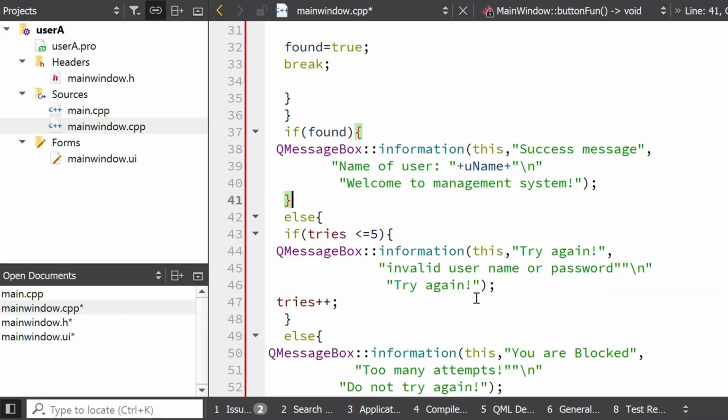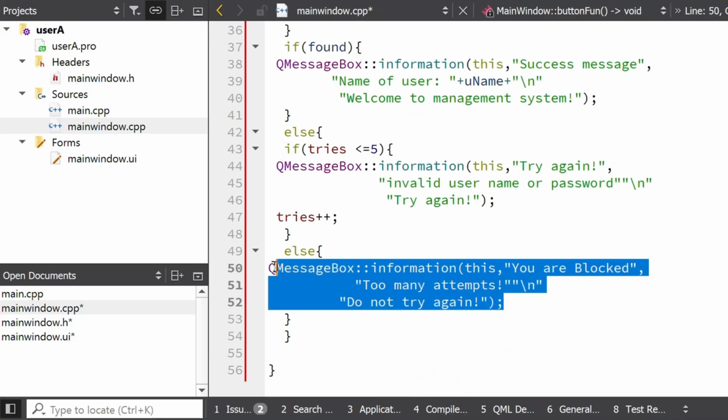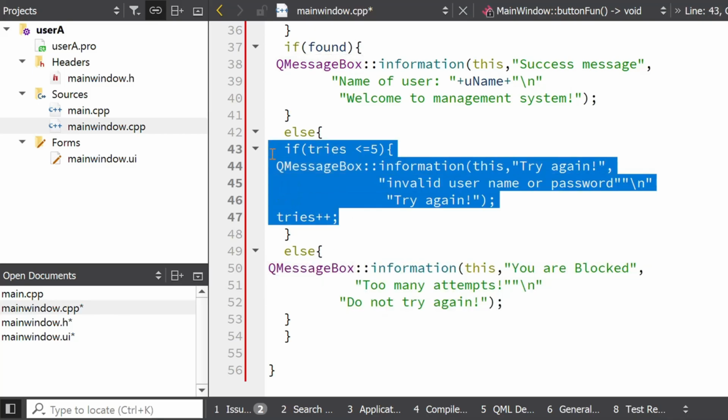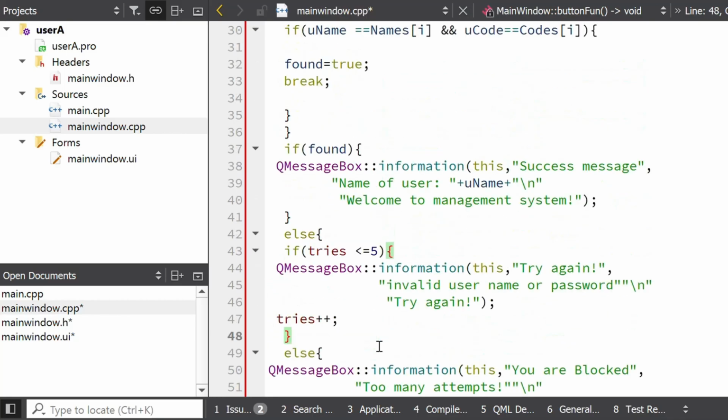So if tries are less than 5, it means that the user tries the first time and in the first try his username or password was incorrect. Then he can try once again. If on the second attempt name and password are again incorrect, then he can try once more. And in this way, if tries are greater than 5, then we will display this message that you are blocked. But if tries are less than or equal to 5, then we will give him one more option. So this was all about our project.